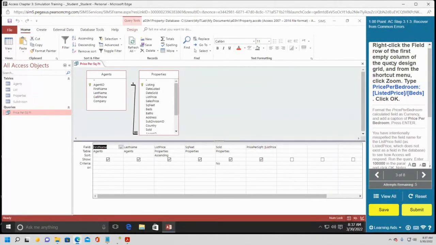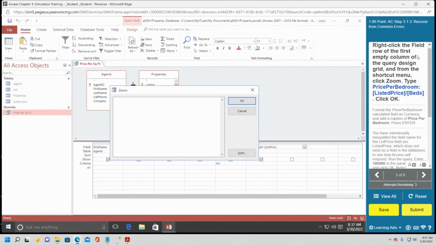All right, so right click the field row of the first empty column. So again, we did this one, and now we're doing it again for something else. So this is the first empty column, okay? And they said right click and go into the zoom again. From the shortcut menu, zoom, type. Now here we're going to type again. So we're doing another calculation. Price, capital P, price per bedroom. No spaces, but capital P for price, capital P for per, capital B for bedroom, and then a colon.